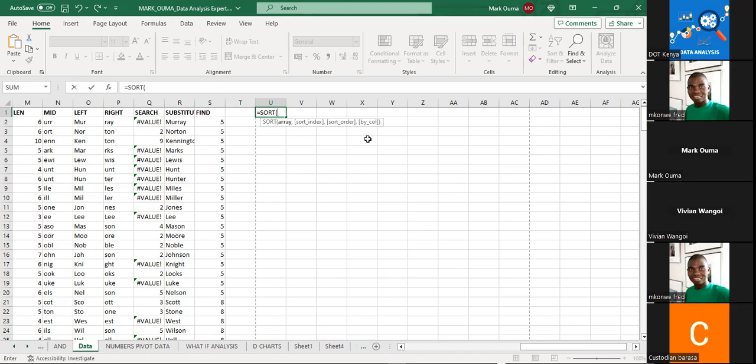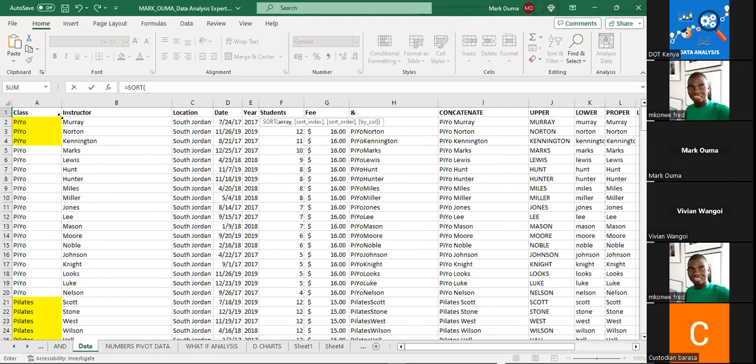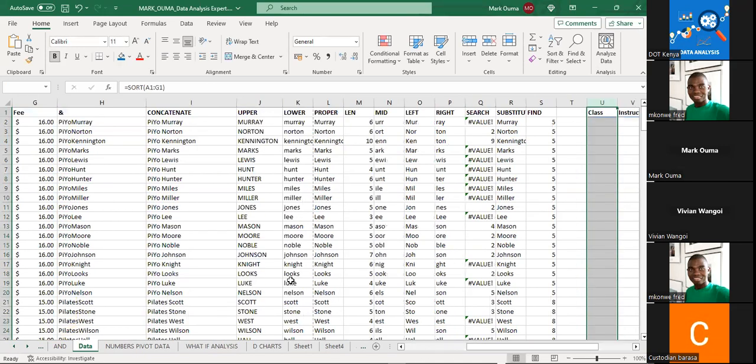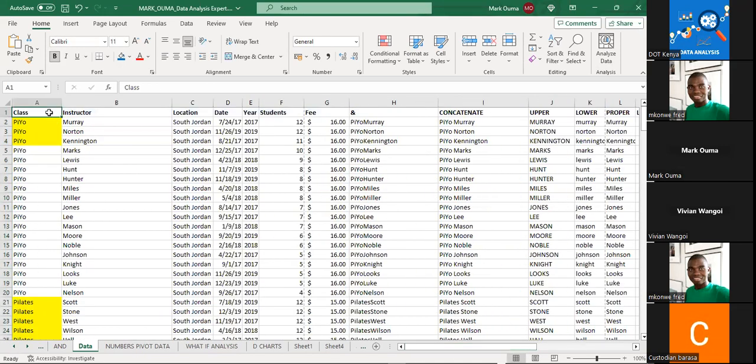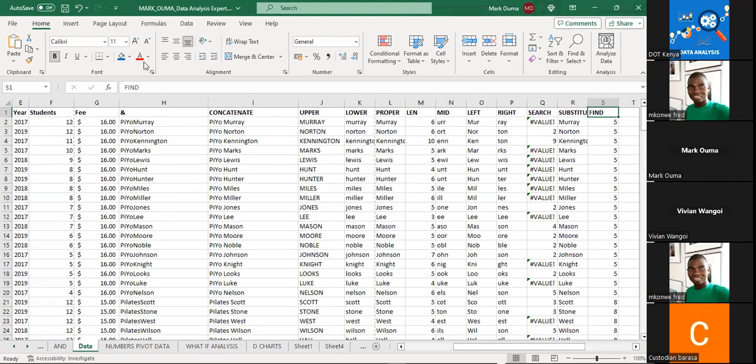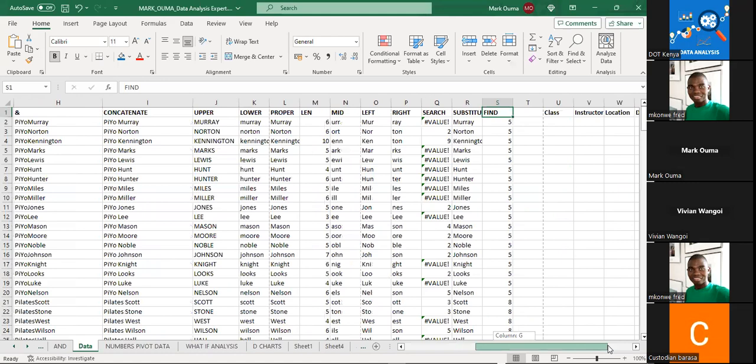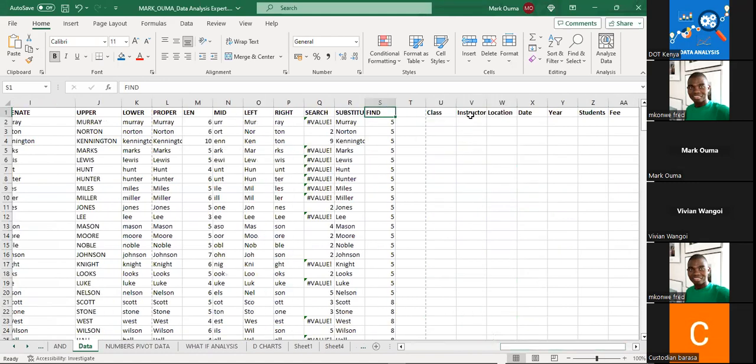So sort open bracket, A1 to H222. You can scroll to the left and look for that. See, A1 to H222. So from here, up to G. Yeah, it's G. Move to G1, then Control Shift downward arrow. Alright, you have to go back to U1.